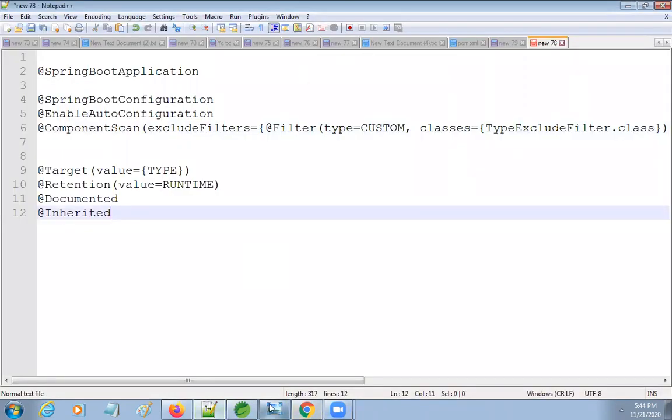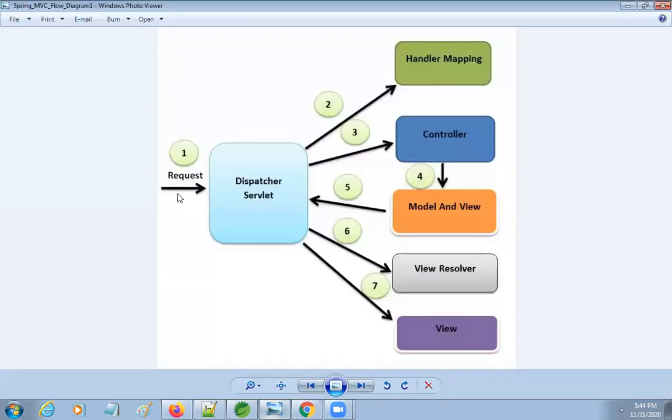If you look into this diagram, whenever you are using Spring Boot, the application is built on top of Spring only. So your Spring Boot internally uses all the components of Spring. Whenever an incoming request comes, it goes to the dispatcher servlet, and the dispatcher servlet will create an appropriate request handler mapping to handle the incoming request.